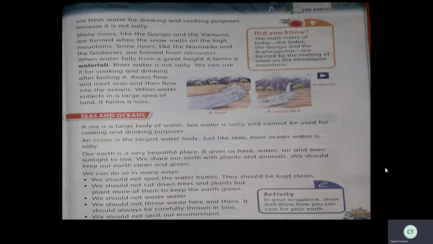Whatever things we need, we get from the earth. Our food, water, air, and even sunlight also we get. We share our earth with plants and animals. Not only human beings, not only we people, even plants and animals also are living here on earth. So we should keep our earth clean and green. So it is our duty to keep the earth clean and green.